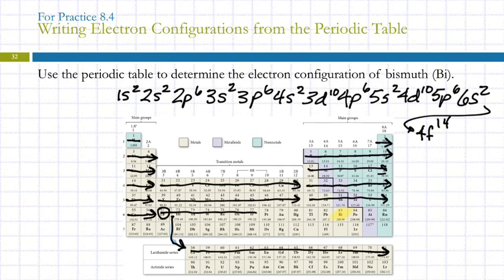And then we'll finish this part off. 5d10. And then we're going 1, 2, 3, 6p3. See how that works? Once you can see it on the periodic table, it's like, oh, well, it's just all right there. So all you have to do is just count through, okay? The trickiest thing is remembering that the d, you have to subtract 1 from the number, and the f, you have to subtract 2.